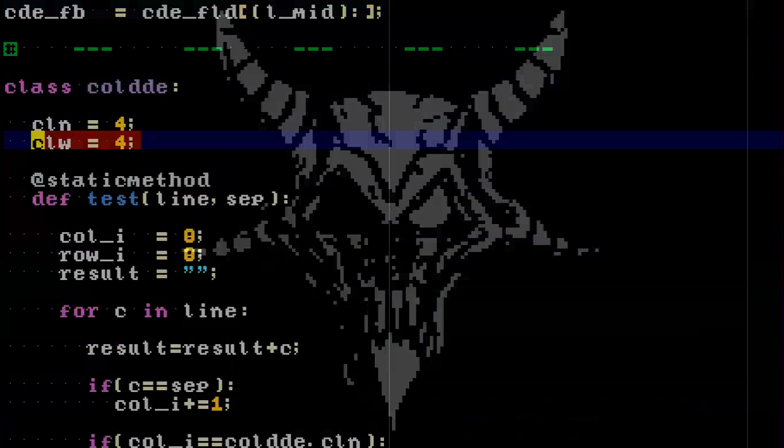Now we need to utilize the column width, and I don't really know why I added this.